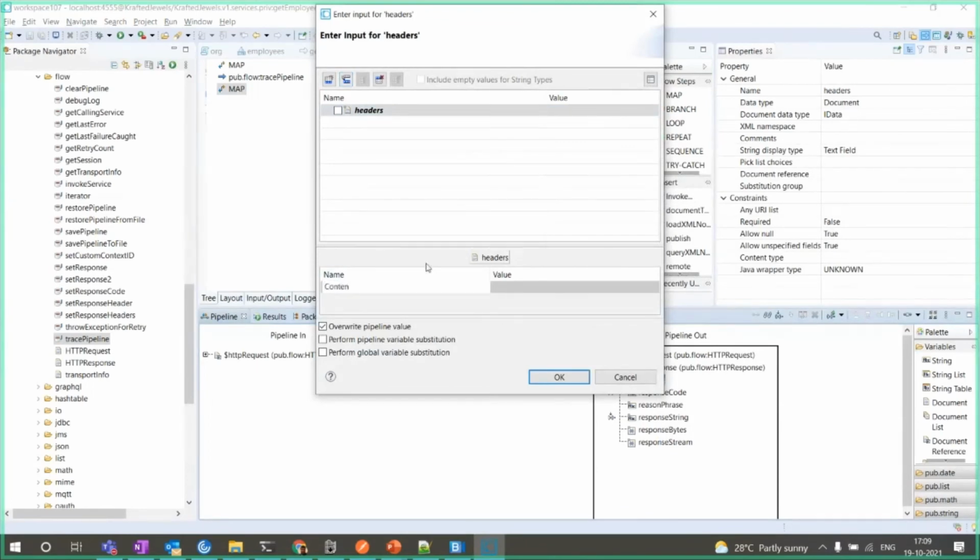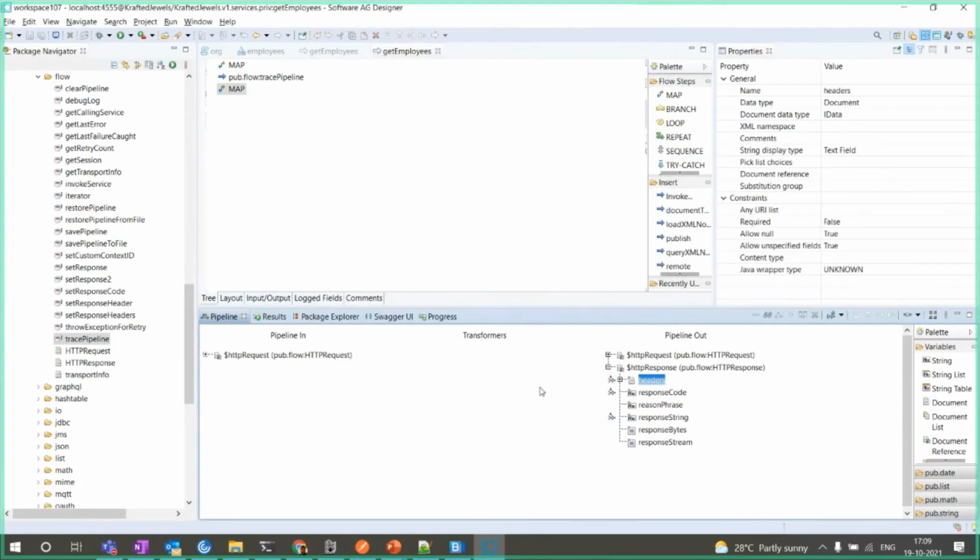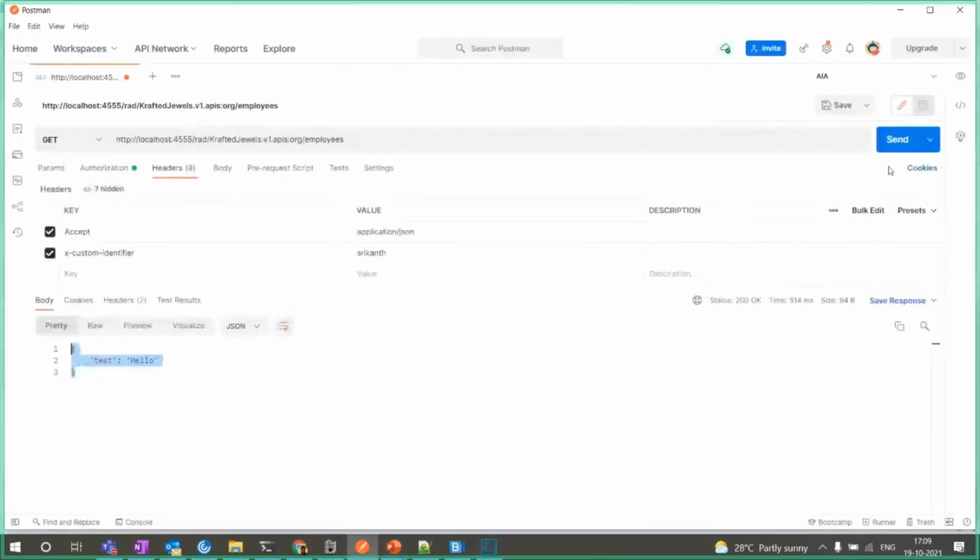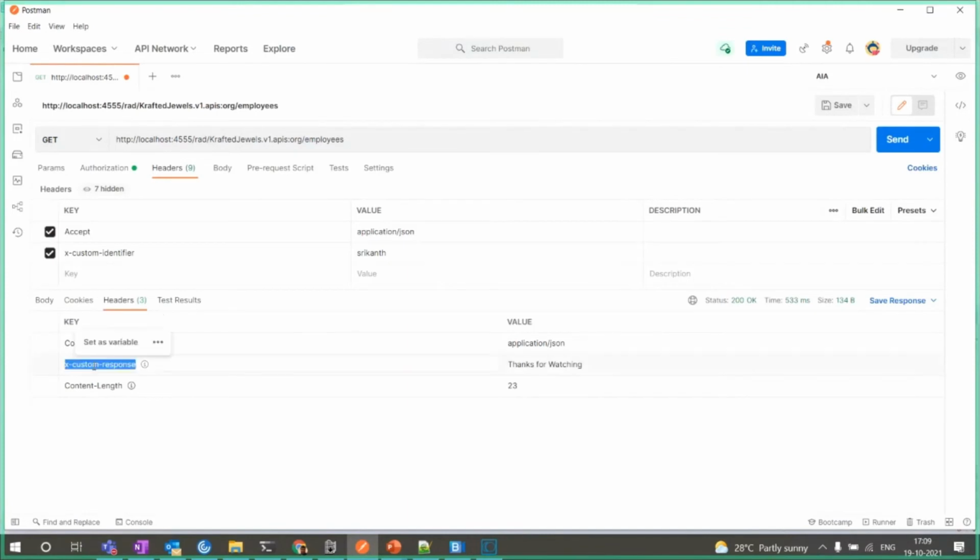So content type application JSON, and again X custom response. Okay, and we fire this request, and you can see the headers, and you can see X custom response.